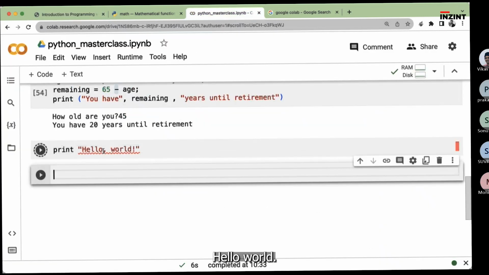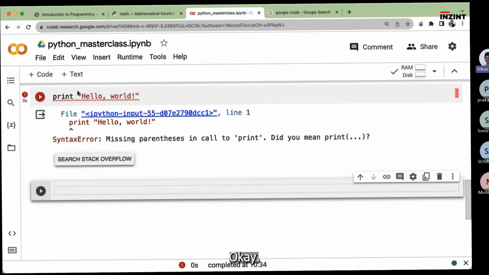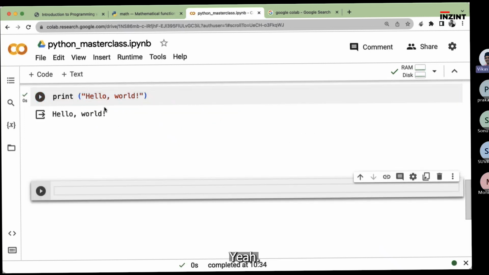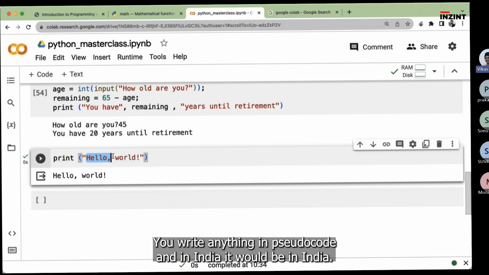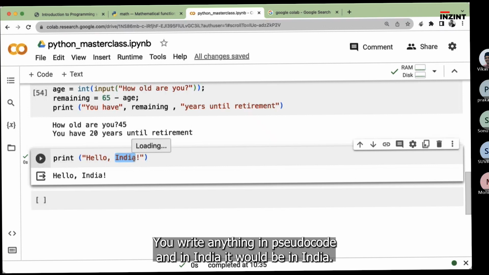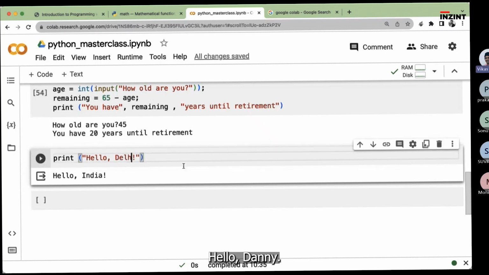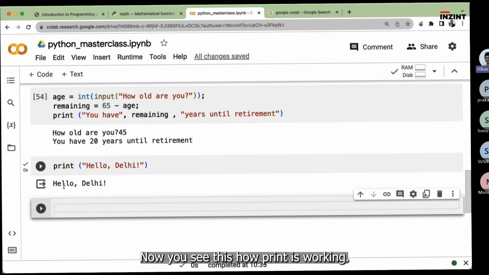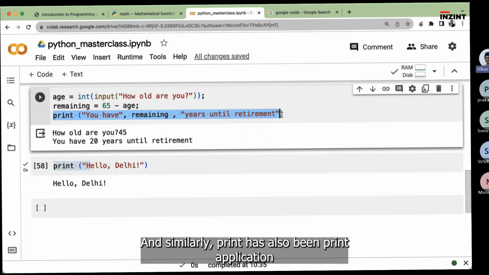Okay, syntax problem. This is an old syntax. Print, you write anything. Instead of that, write hello India, it will be hello India. Hello Delhi, hello Delhi. Now you see how print is working, and similarly print's application has also been used here in this application.